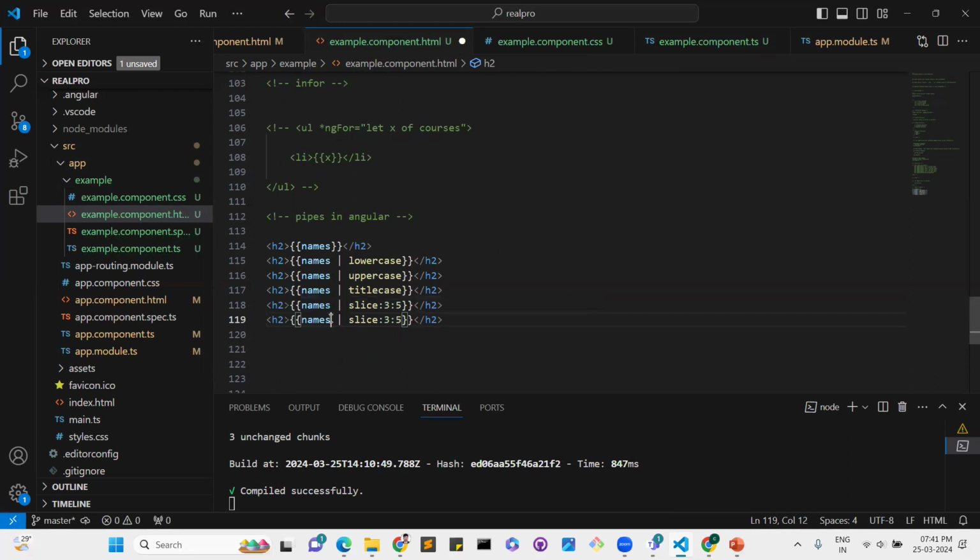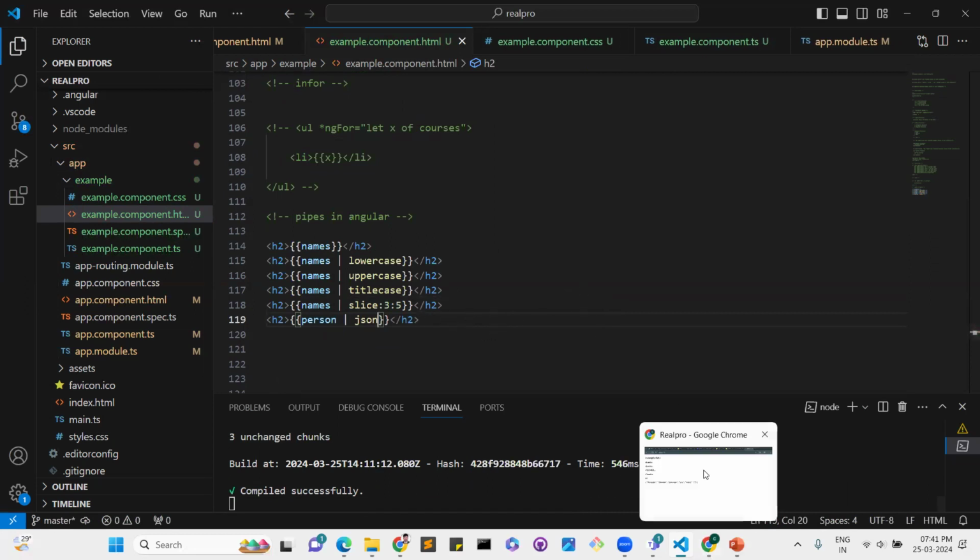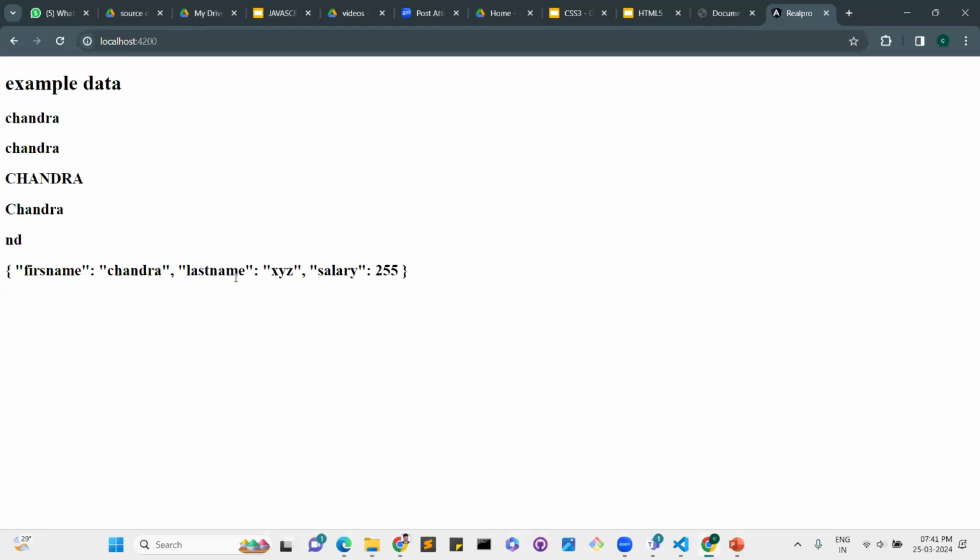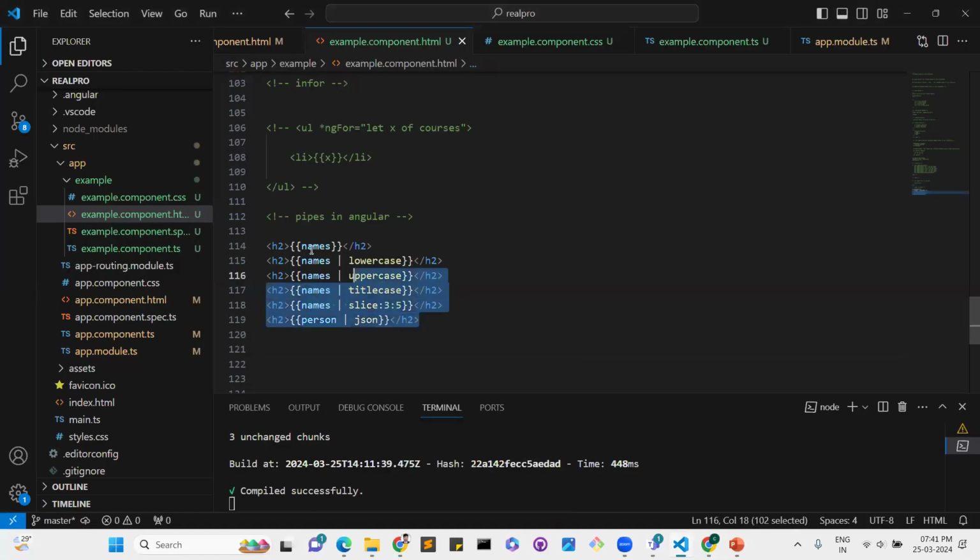So I have taken the person, that's why I mentioned person here with the JSON pipe. Simple. This entire data will be converted to JSON. Most of the cases, we can use this in the editing stage, in login pages and sign up pages. By using JSON, we can check whether the data is coming or not, like a testing stage also.